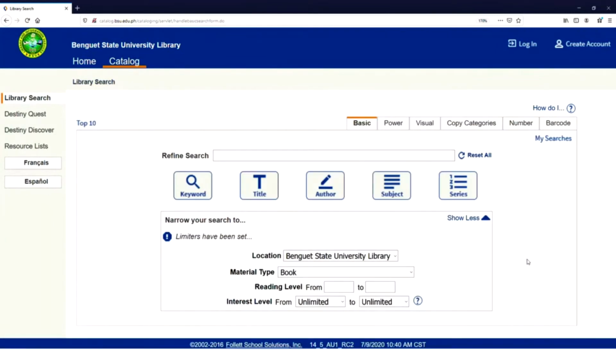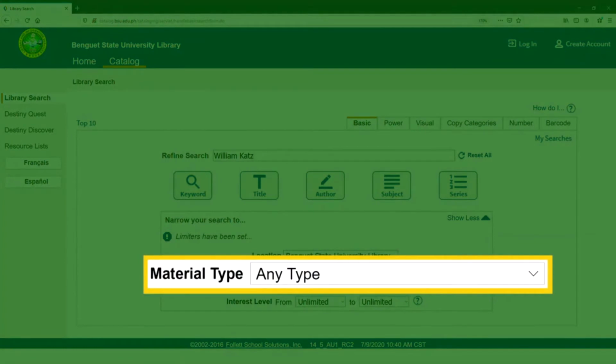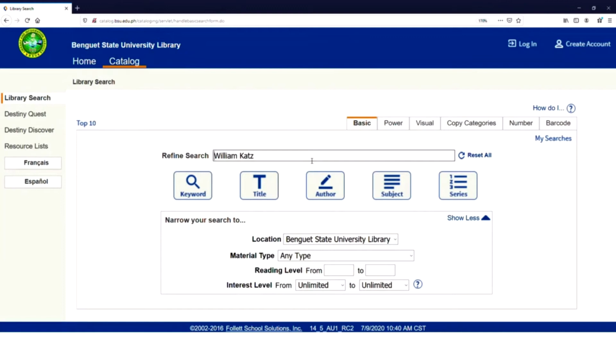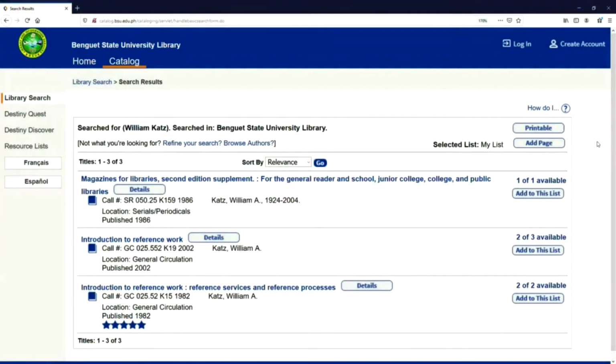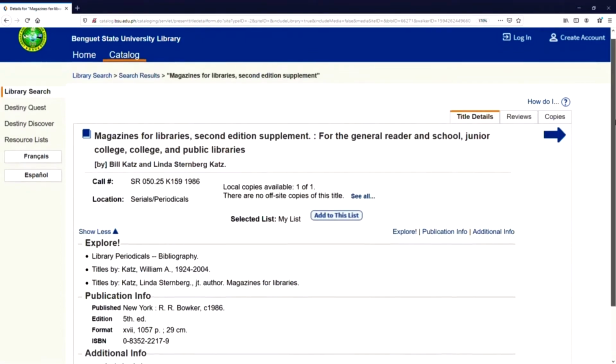You can also use the author search if you are looking for specific materials written by an author. For example, you want to see if the library has materials written by William Katz. You can broaden your search by choosing any type from the drop-down menu. Type the name of the author, in this case, William Katz. Then click on the author button to run author search. It will look for all materials written by William Katz that are available within the library. From the result, you can see that it was able to retrieve books and periodicals.